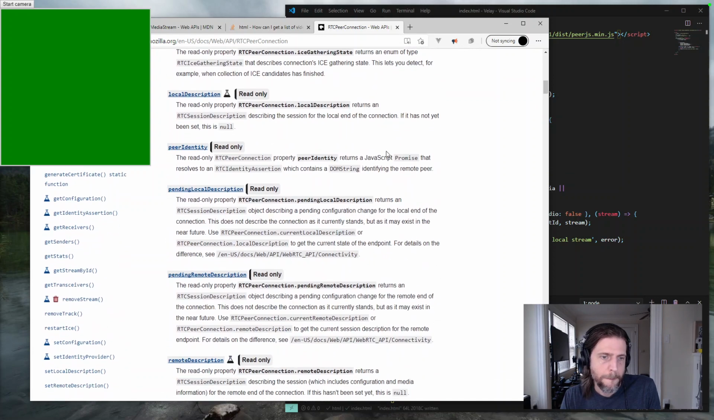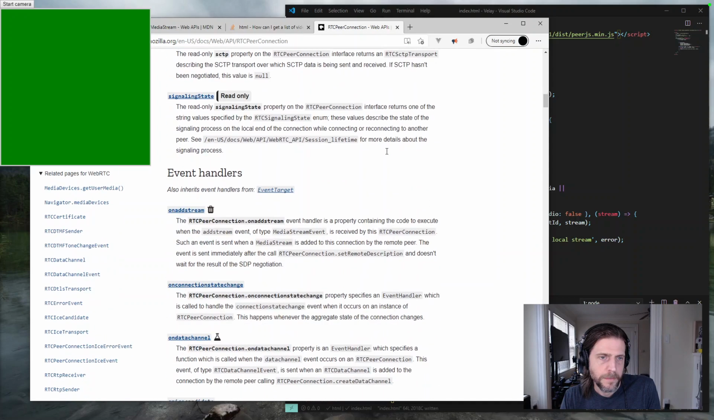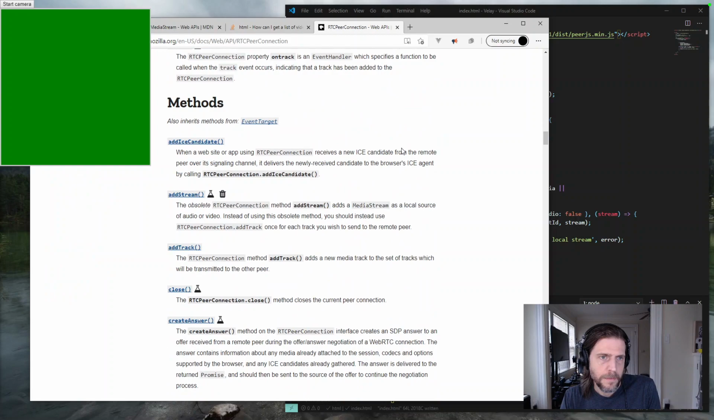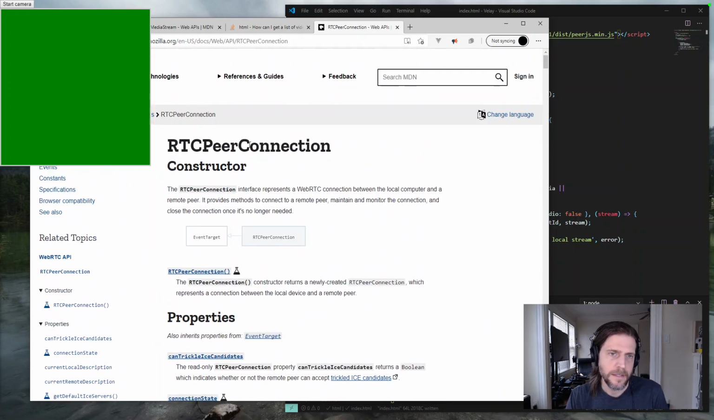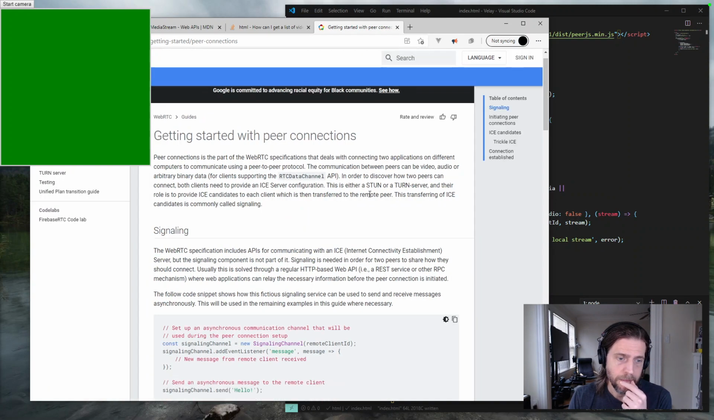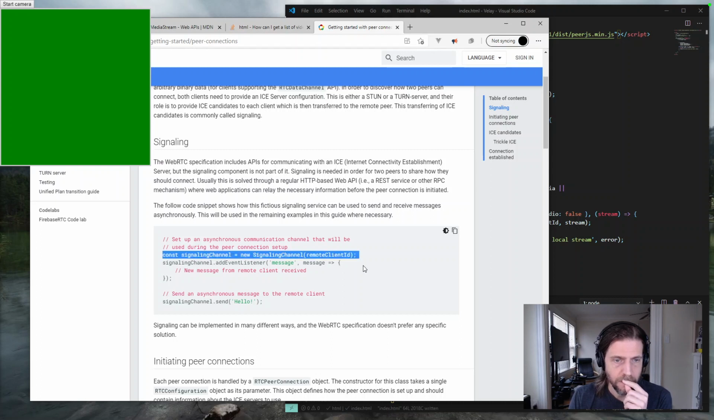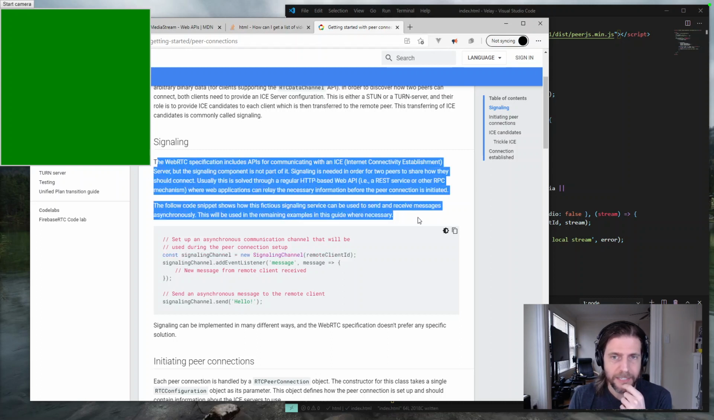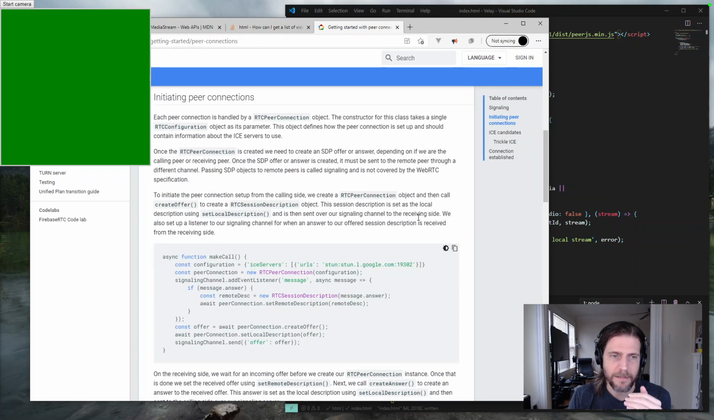Oh boy. I just want a local... Internet Connectivity Establishment Server. It seems crazy that there's not some way to do this without a server.